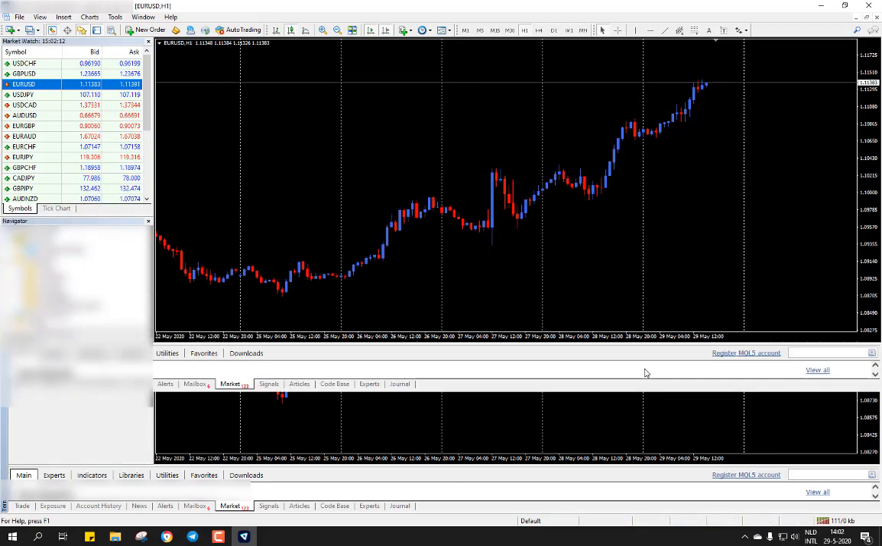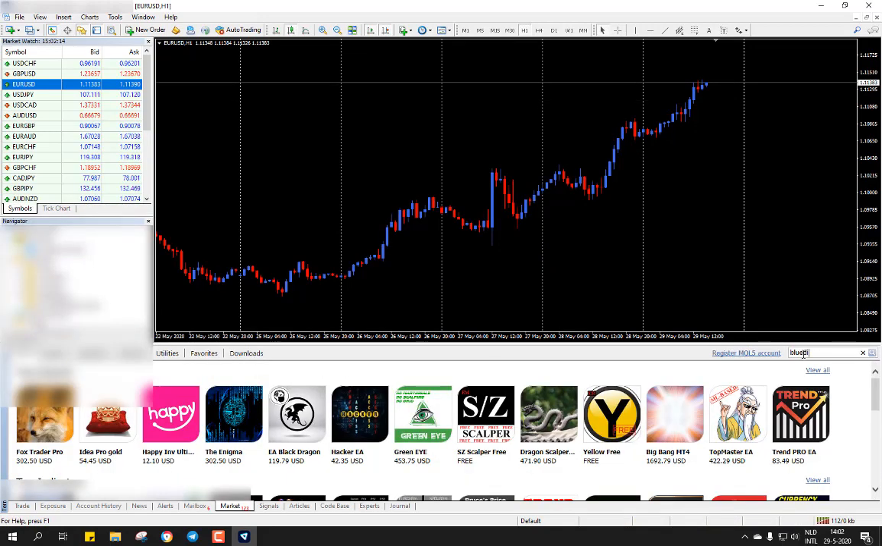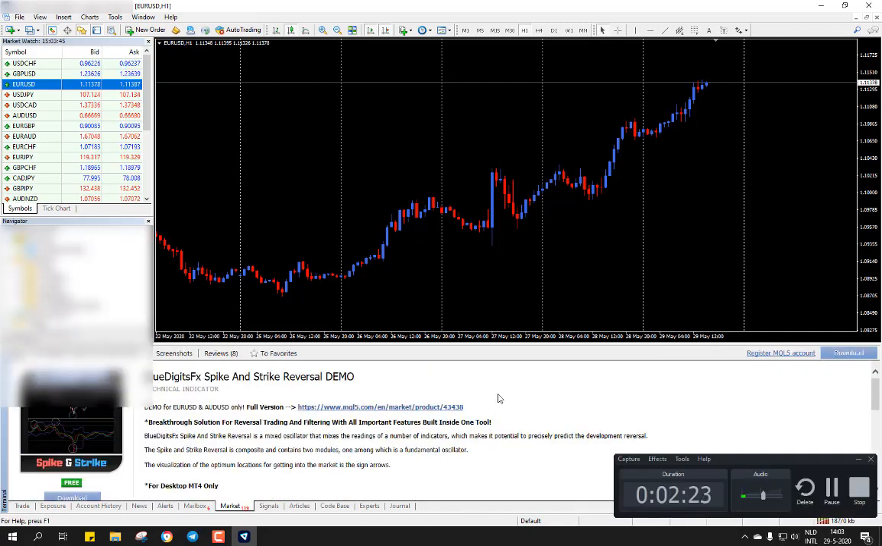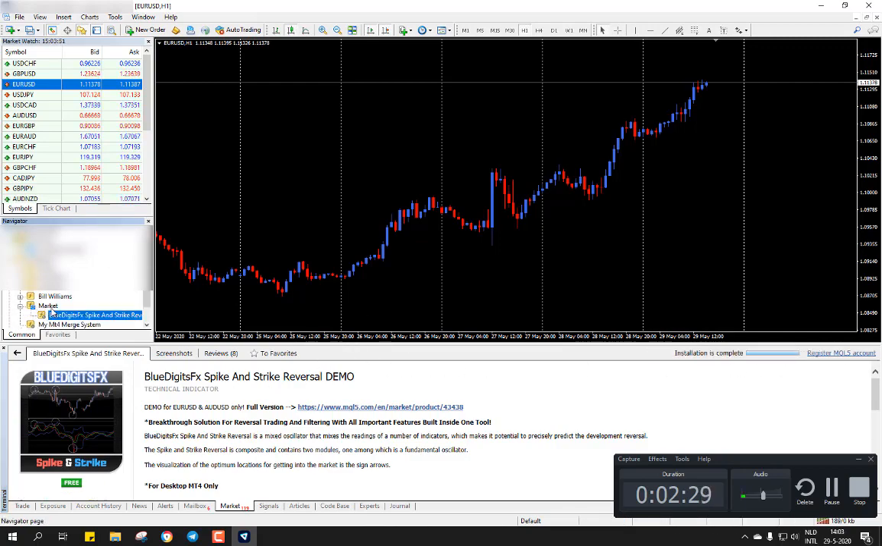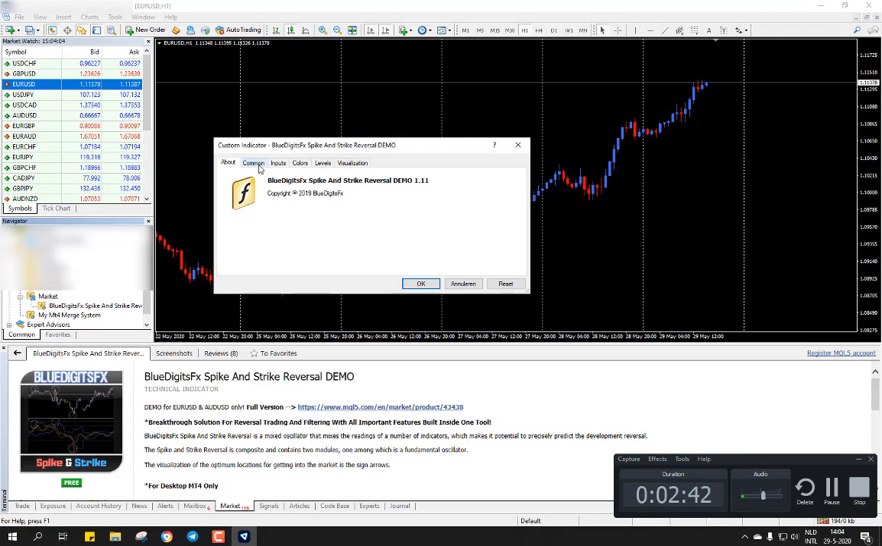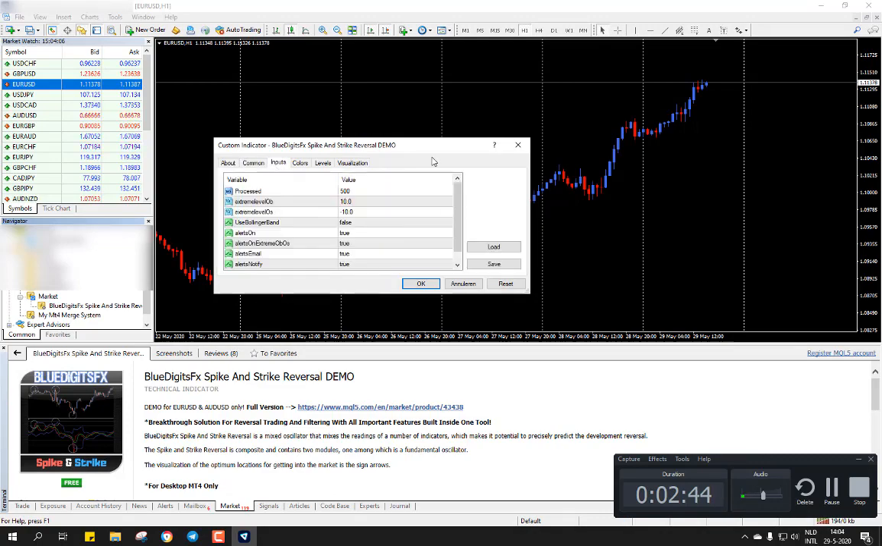Alright, let's drag that up and we're gonna search for Blue Digits. Okay, and we're gonna get the Spike and Strike reversal demo. We're just gonna simply click download and it's going into our market tab underneath the indicator. So actually it's in Navigator, Control N, and you have an indicators folder which has a market folder. Your indicators will always appear there, the ones that you buy from MQL5.